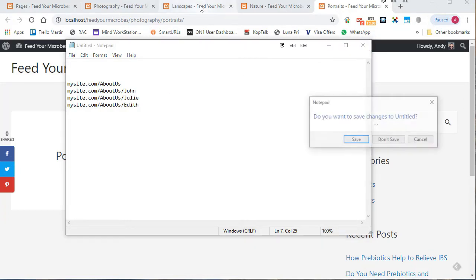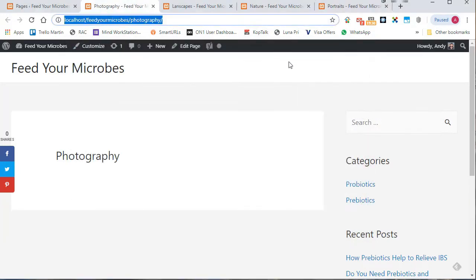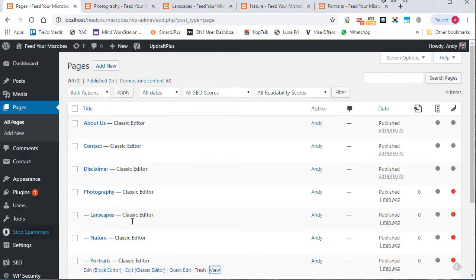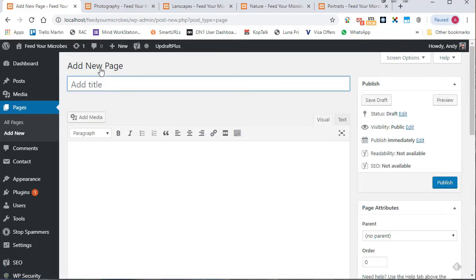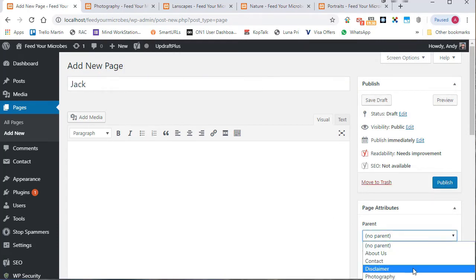Let's go back to this demo site, and what we'll do is have a look at how we could create a parent-child relationship for this, let's say, team of people. We've got an About Us page there, so let me create another one. And what we're going to do is we're going to create a menu as it might appear on a business site. So let's say we've got Jack. He is one of the team members.